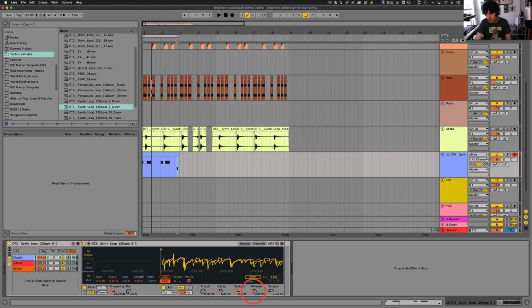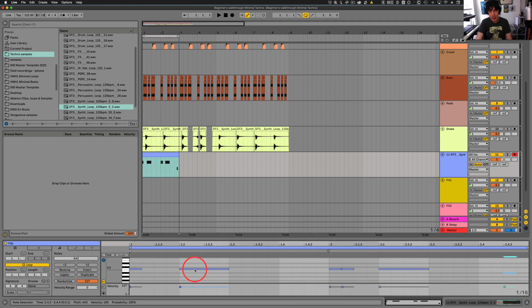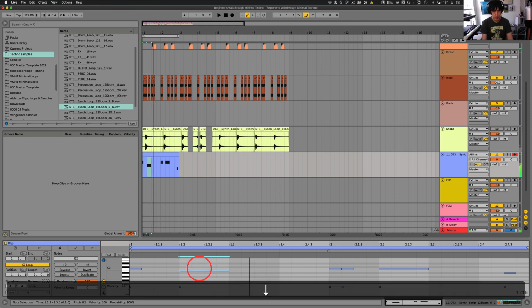And then we could just bring the release up. So now it's playing the whole sample here all the way till the end. If we look, we could see. So the only time that it interrupts is when another note is hit. Now that we've got that, we can actually make different notes here. And if we hold the shift key and the down arrow, we can go down an octave.